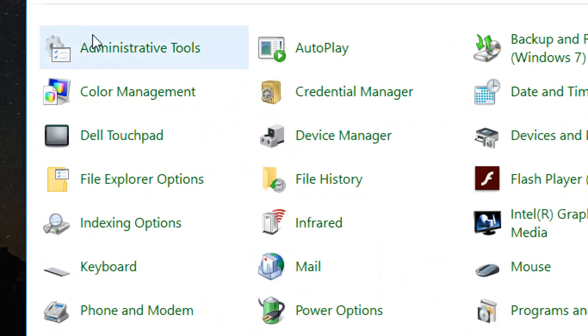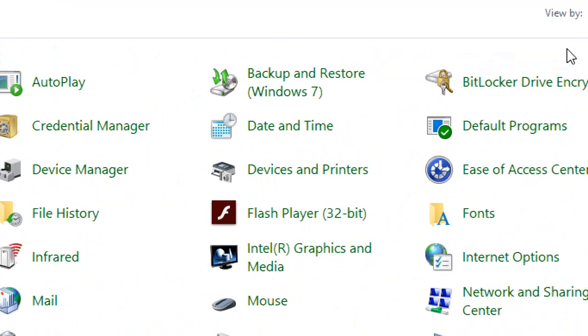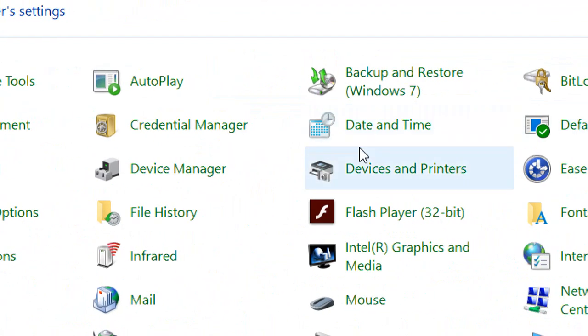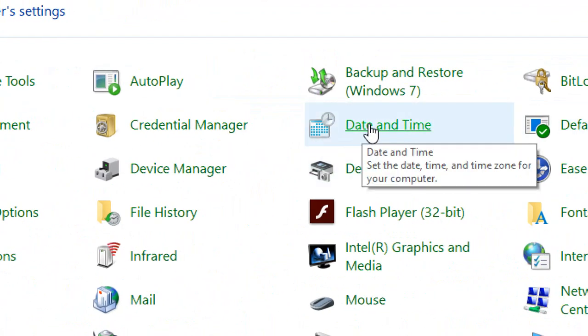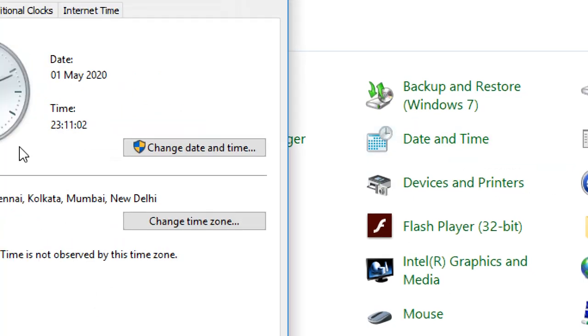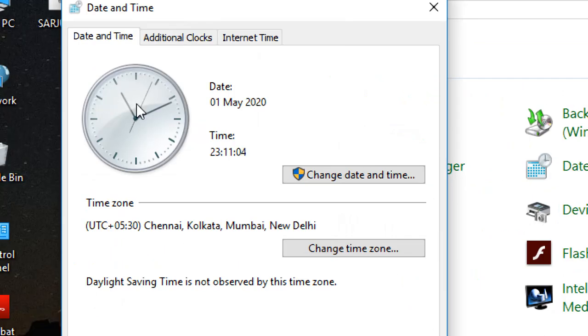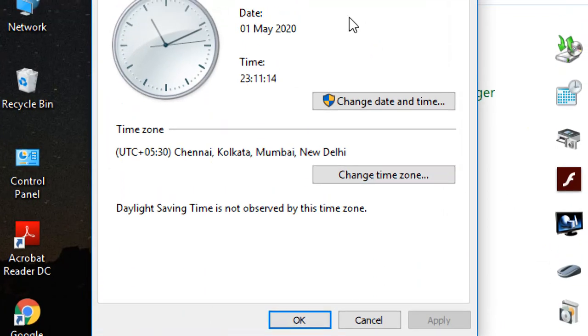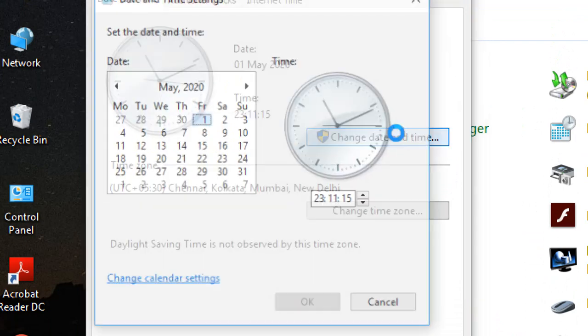Let's go. Here all options are arranged alphabetically, so go to D. D is for Date and Time. Just click on it. For changing our date and time, we use the date and time option. Right now, see, the date is 1st May 2020 and the time is showing 11:10. Now I want to change my date and time, so go to the change date and time option.